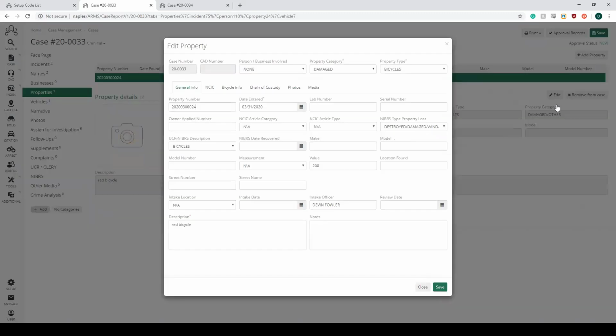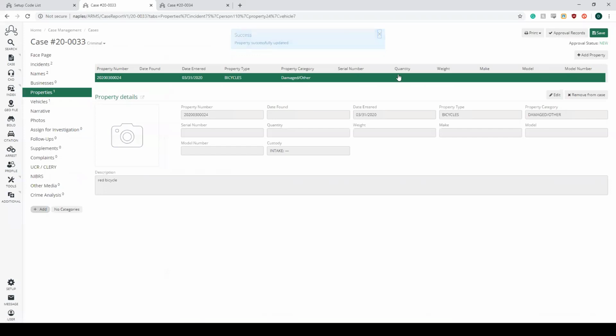So if we edit that, we can come up and see that property category. Whenever an officer puts in this property category and property type that they're used to putting in, it'll automatically come down here, and damaged will put in the correct NIBRS type property loss, and the property type for bicycle will import in as bicycles down here. And then the only thing they need to put in is value. So it was a $200 value damage. All right, we'll save that. And that's it for the case side. So we've entered all the information to the case that will import to the NIBRS review.